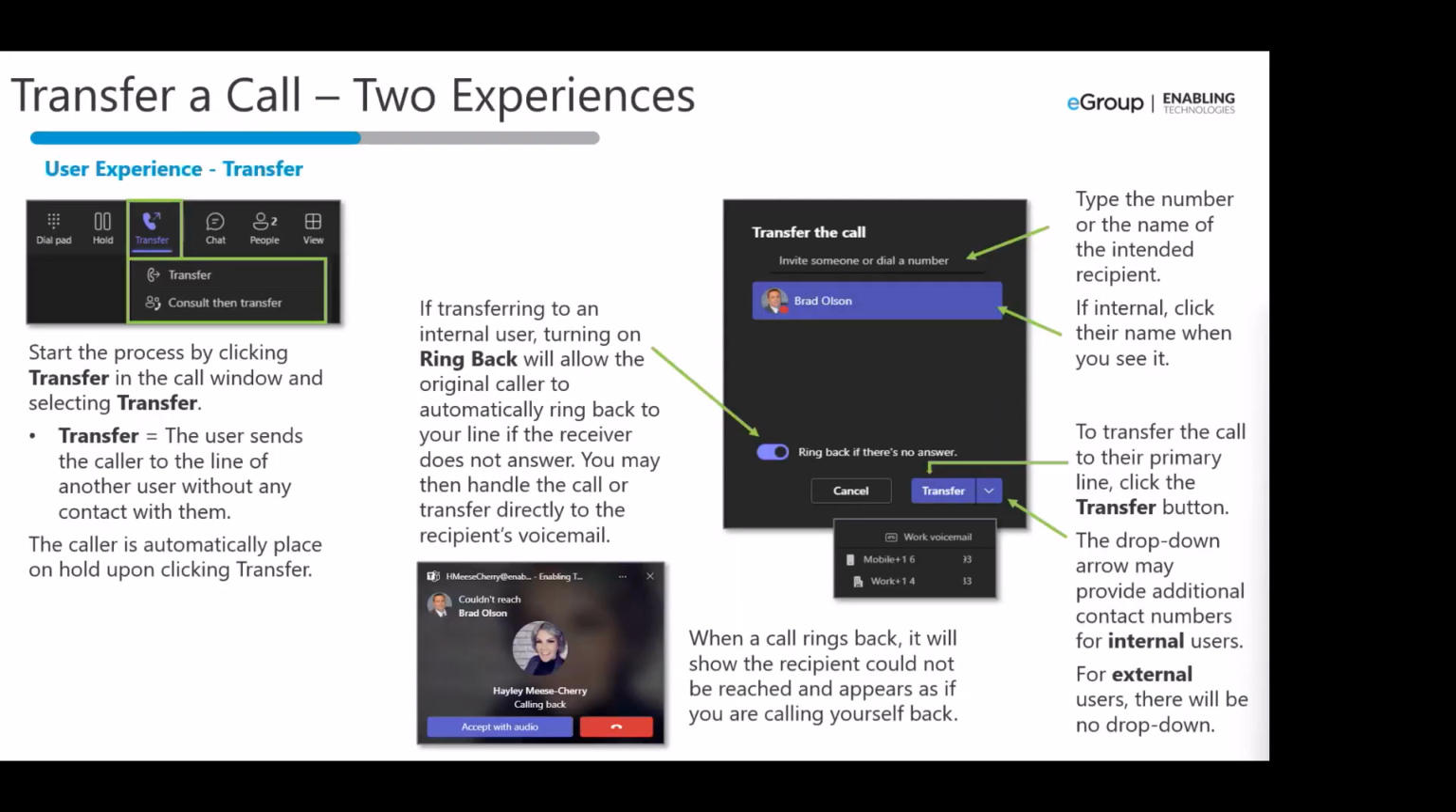When it comes to transferring a call, there's a couple of different transfer options. The first one we're going to talk about is a blind or cold transfer, where you're just dropping that call off to another person. So there's not any talking, no consultation, no giving that other person information. You just really want to go ahead and drop that call off to that other line. So you're going to click on transfer, select transfer. And from there, you can begin typing the name or the number of the person you want to transfer that call to.